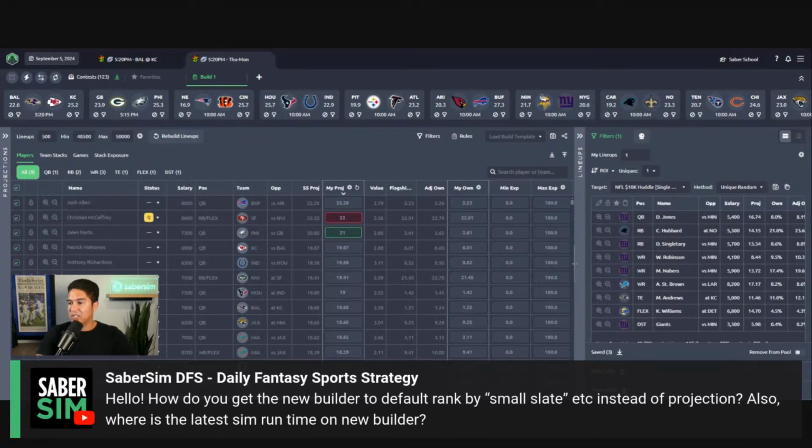All right. Next question. Hello. How do you get the new builder to default rank by SaberScore, etc., instead of projection? Also, where's the latest sim runtime on the new builder?